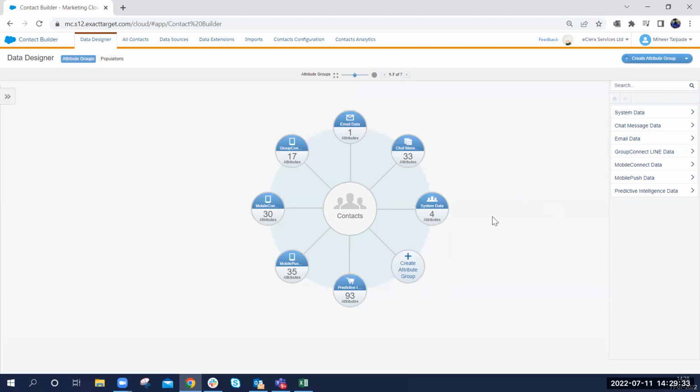Now, when you click on contact builder, this is the first screen which you get. If you notice, these are system attributes which are available. I'm not going to confuse you about attribute list and things like that. Let's not get into that. Let's look here first. So you have contacts, you have sources, data sources, and you have something called data extensions. 99% of the time, you'll always be working on data extensions.